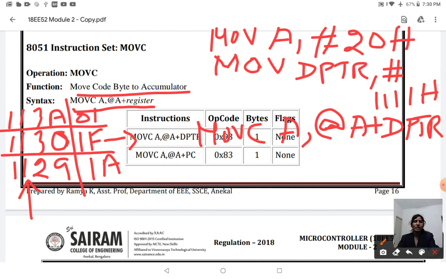When the assembler executes the first instruction, the content of the accumulator is going to be 20H. After executing the second instruction, the DPTR content is going to be 1111.